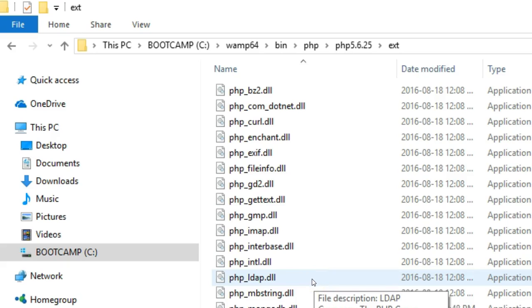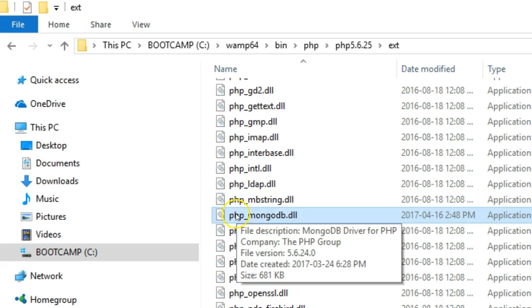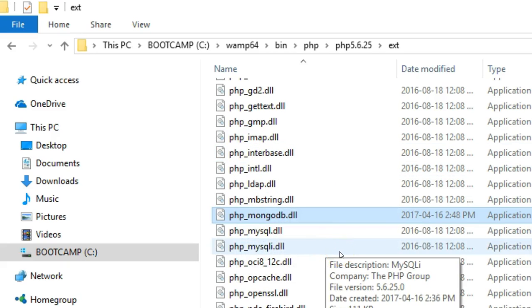So these are where I put my PHP extensions that will work with my WAMP server. And you can see if I scroll down here, I've actually already copied it in. But you can see here, this wasn't there before. PHP MongoDB DLL. You copy it from the download location and you copy it here.